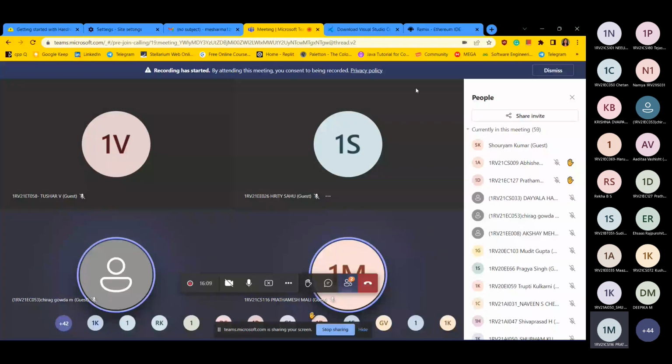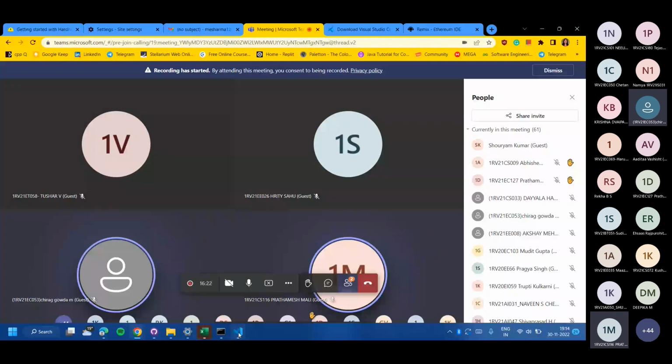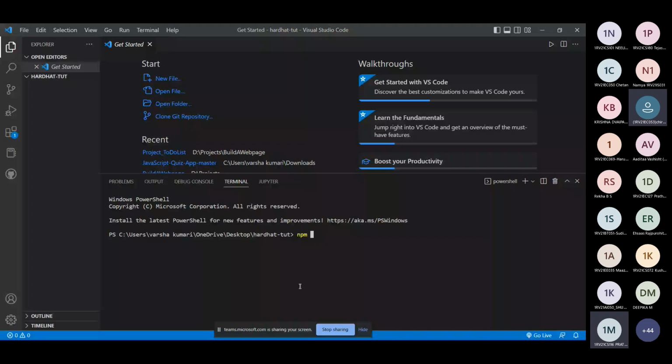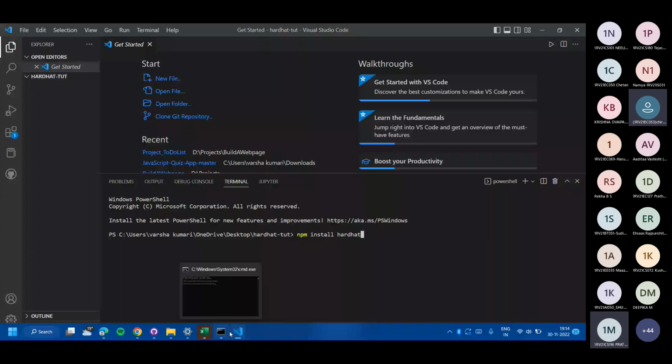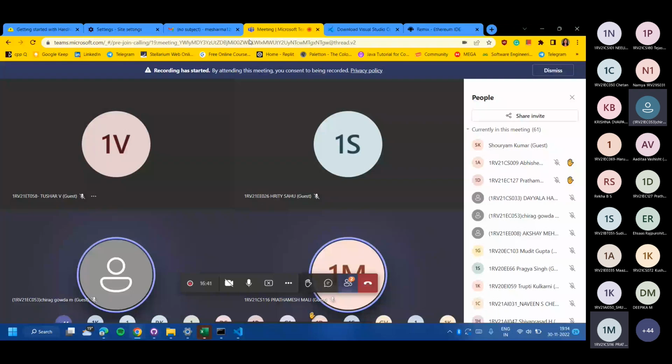So to handle the node packages, we use npm. npm stands for node package manager. Normally, how we install packages is npm install hardhat. But what you're going to see here is a key, minus minus save dev, or hyphen hyphen save dev.